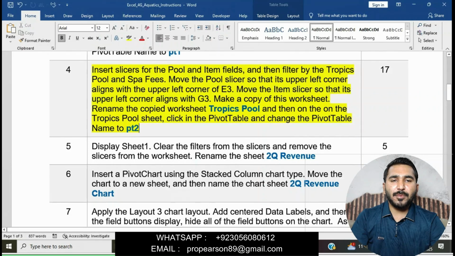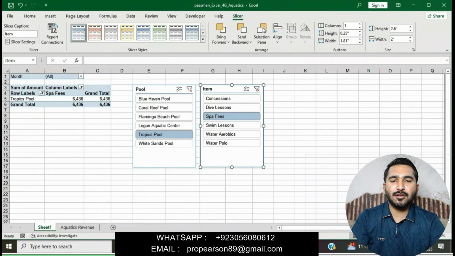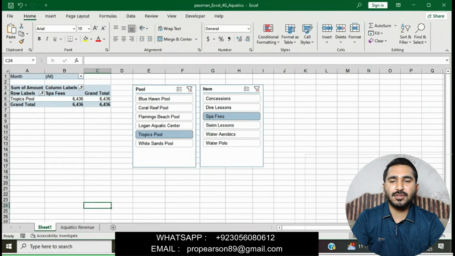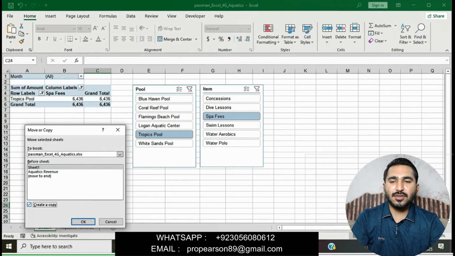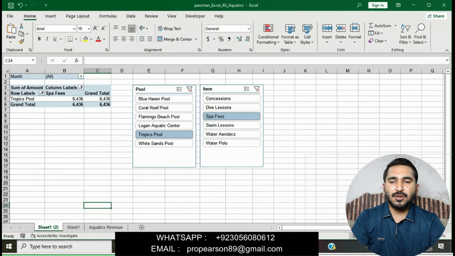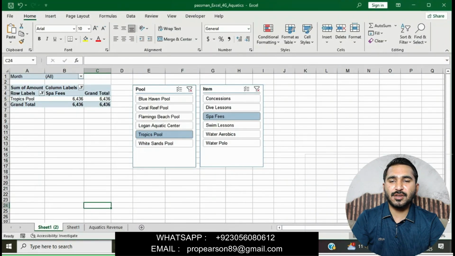Now make a copy of this worksheet and rename the copied worksheet tropics pool. Simply we will create a copy of this worksheet. Right click on this sheet and then click on move or copy. Click on create a copy, click on OK. The new worksheet is renamed to tropics pool. Right click on this and then click on rename. Okay, we will rename this as tropics pool.